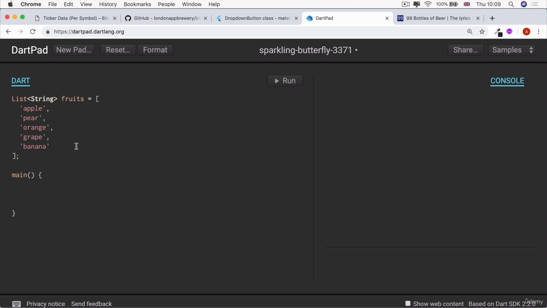So heading again into Dartpad, here I've created a list of strings, which is called fruits, and it's set to equal a new list that contains 5 fruits: apple, pear, orange, grape, and banana. Now, let's say that I want to make a function called maybe pieMaker, and it's going to take each of those fruits and add the word pie to it. So I want to be able to make apple pie, pear pie, orange pie, which I'm pretty sure nobody makes, grape pie, and banana pie. And I want to print each of those into the console.